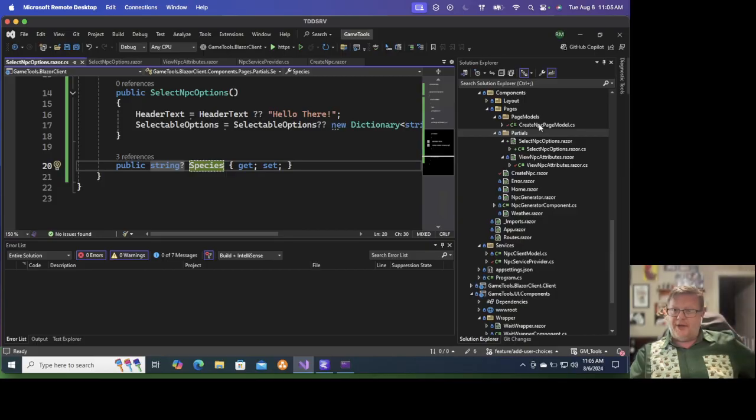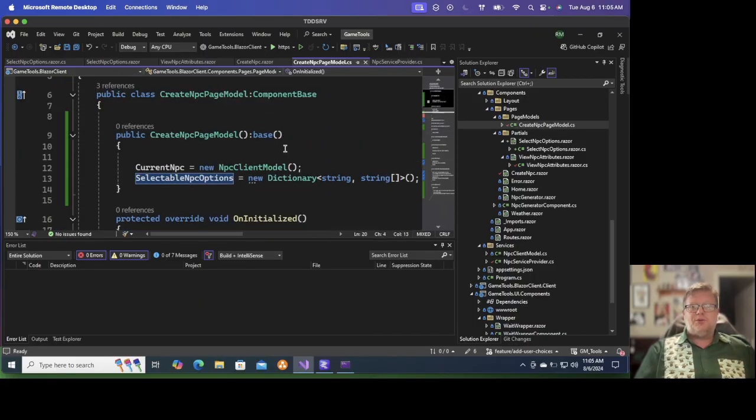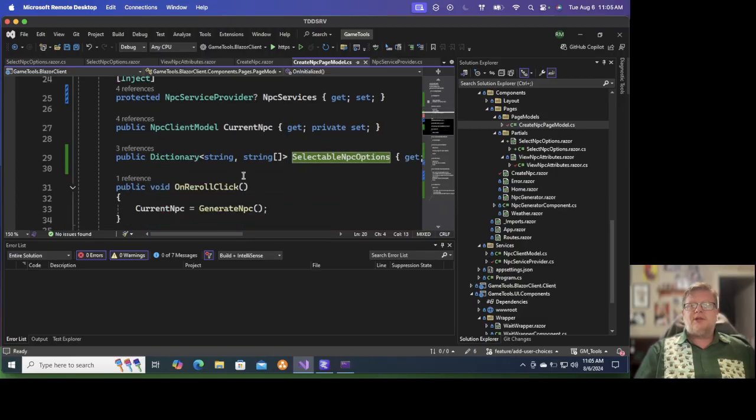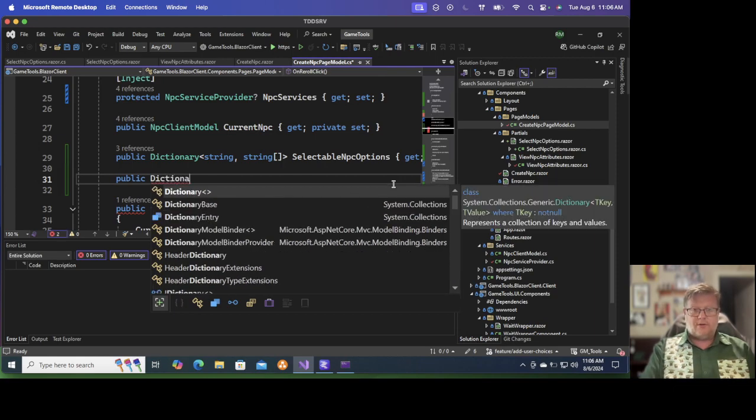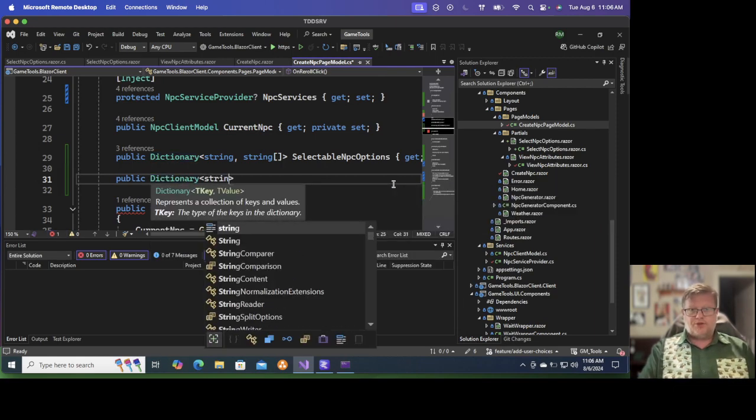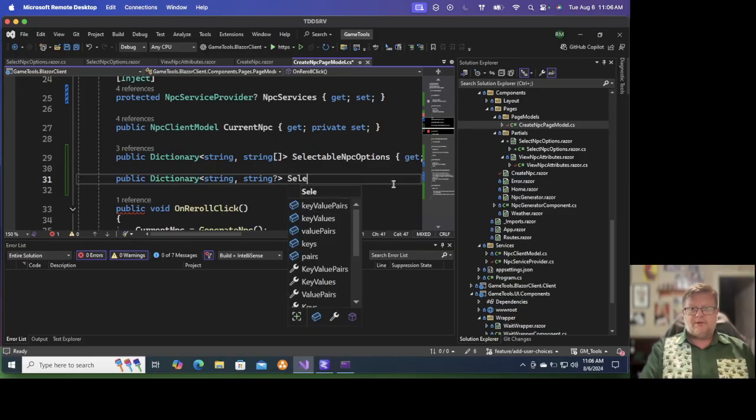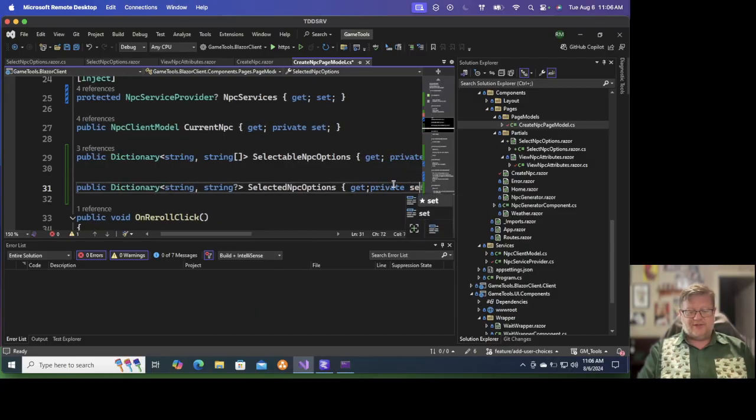And I think I need to go into the page model and I need to do, here's selectable NPC options. What I'm going to do is public dictionary string and a nullable string selected NPC options get private set.